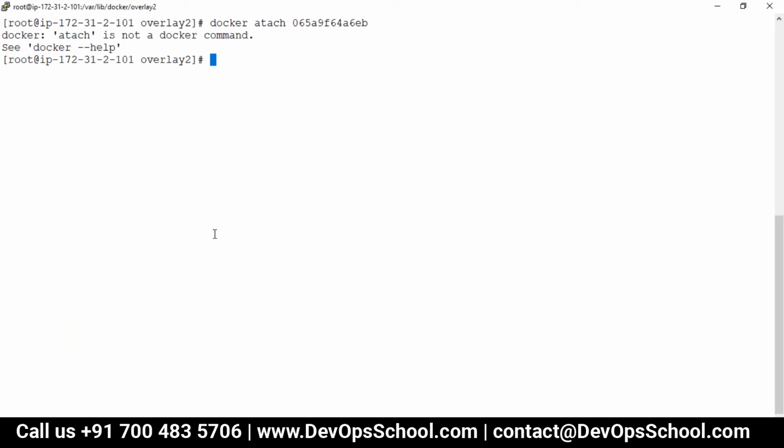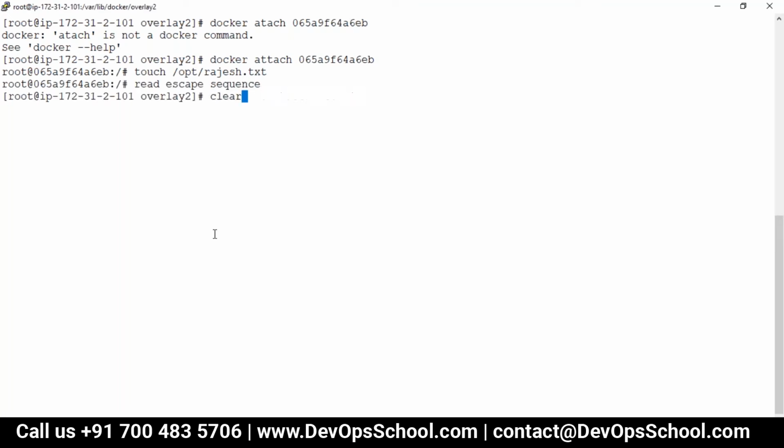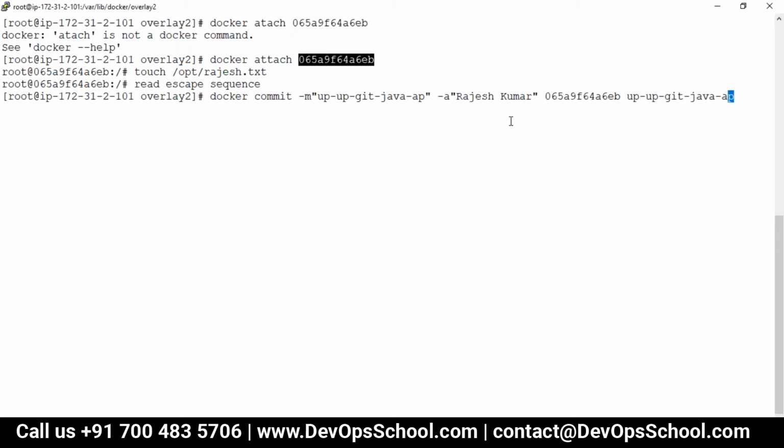What is this? Oh, spelling mistake. And here, touch /opt/rajesh.txt. Okay, Ctrl+P+Q. Now you have to run this container, create another image, but this time I'm not going to change the image name, but rather tag it. So this is the same image name, but version 2.